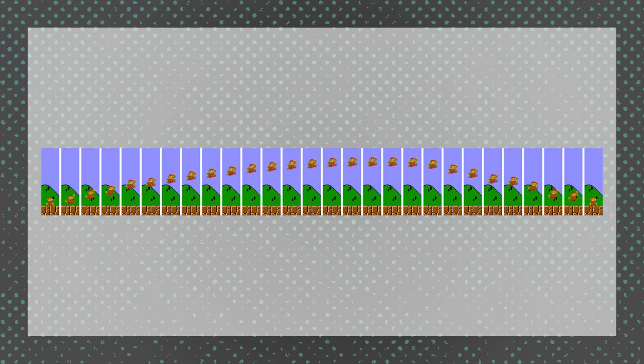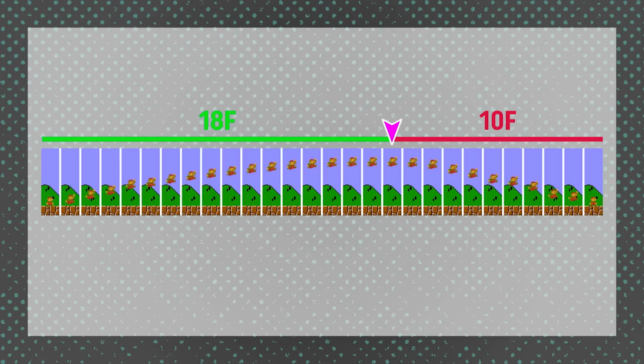But what's really interesting to note is that he doesn't really get to the peak of his jump until about frame 18, and only then does he begin to fall back down. That means that he's spending 18 frames getting to the peak of his jump, and then only 10 to get back down to the ground. That's only half the time it takes to get up.